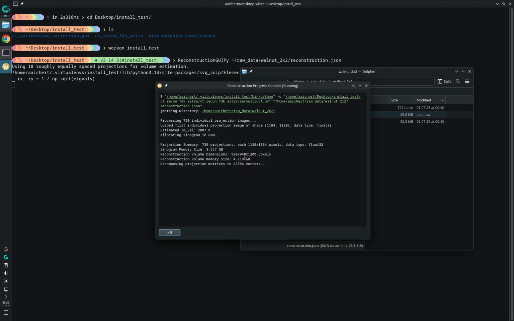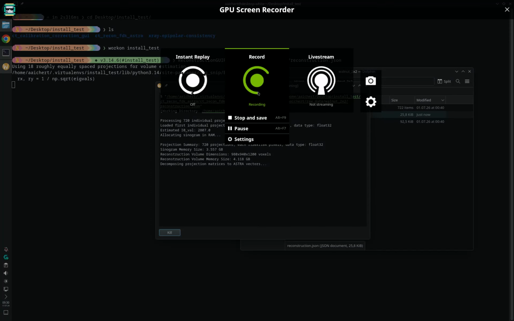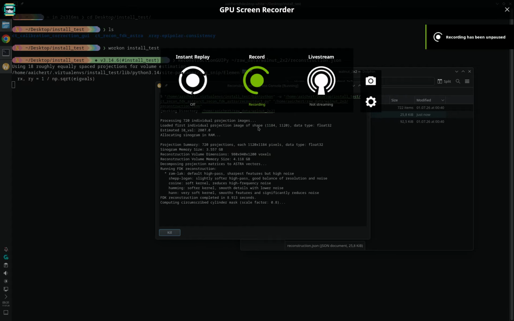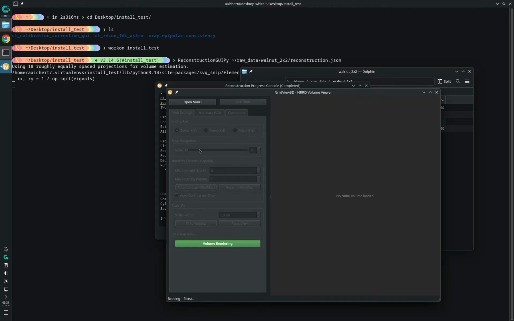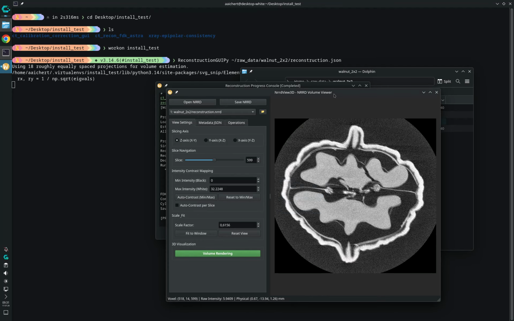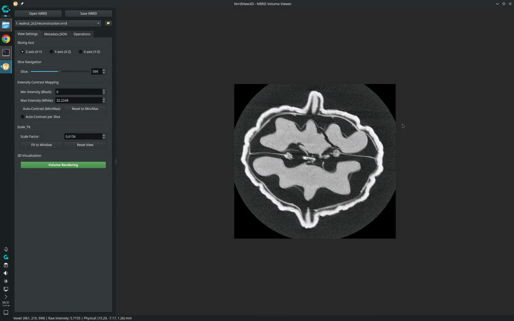I'm going to pause the video just because I don't think it's so interesting to you, and continue about a half a minute later. You see it's just finished the actual FDK reconstruction in about 10 seconds, and the loading and processing of the raw projection data is what took maybe 20 seconds. And this is the result.